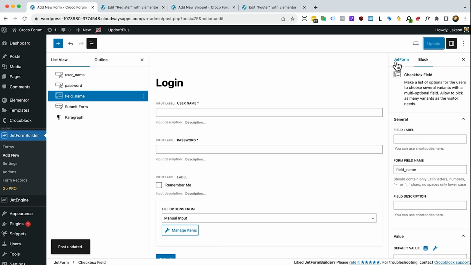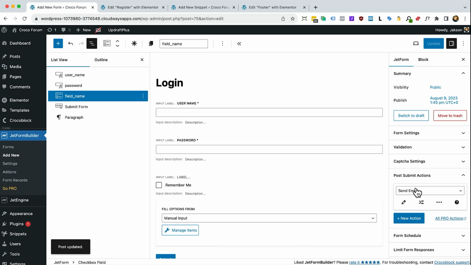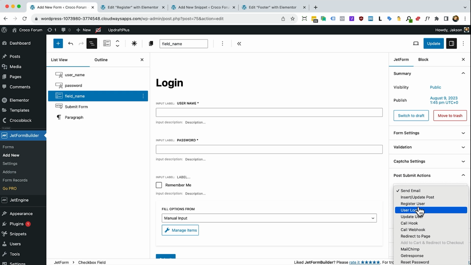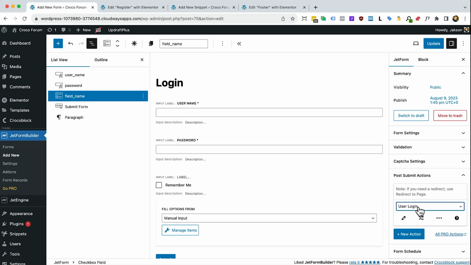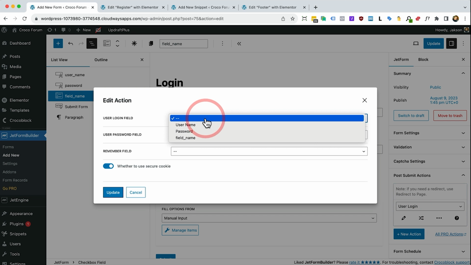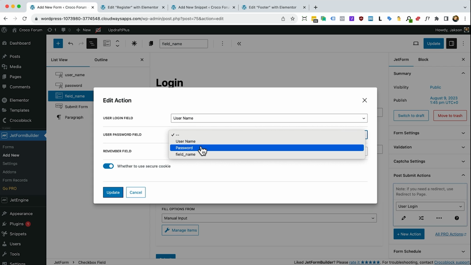Let's have a look at the actual main JetForm tab. Okay, so we've got the default send email. Now we're going to delete that just so we don't confuse ourselves, because it isn't required for the form. And we're going to add a new action, and that is for user login. This is the JetForm Builder Pro add-on. Quickly click on that edit, and there's not much going on here. It's really dead simple. Map the fields again from the fields we've created.